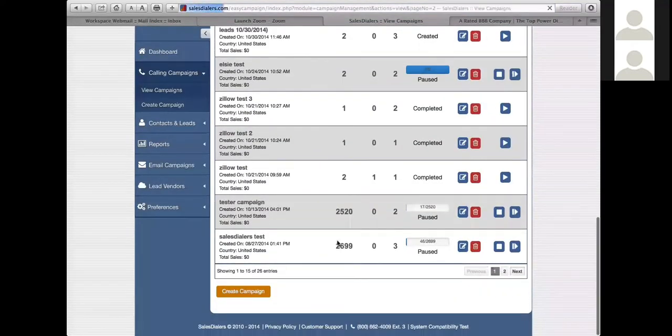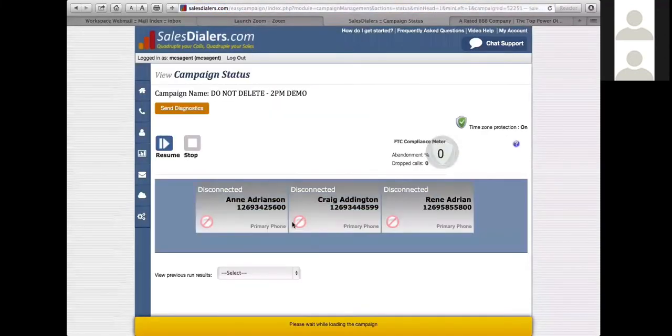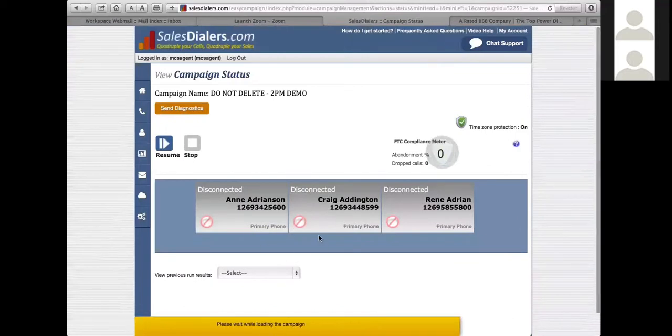So we're going to make some live phone calls now. I actually have an open line to the servers right now. When I make phone calls, I'm just playing dumb, essentially, just trying to get on and off the phone quickly so you can see how the dialer works. What you're looking at here is a 3-line calling campaign, thus the 3 boxes. You're going to see a status of the call, a name, and a phone number. You're also going to see our FTC Compliance Meter that monitors the FTC abandonment rate.